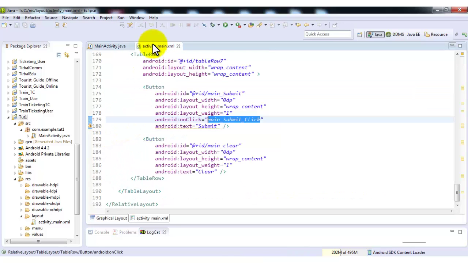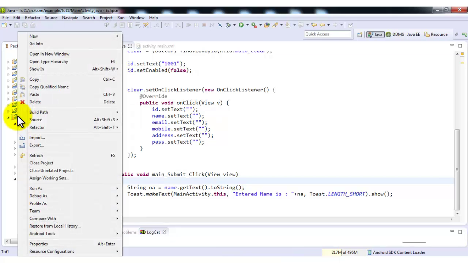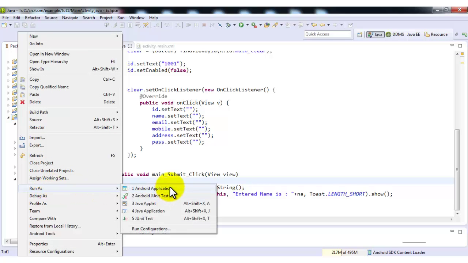You just have to tell the XML file the on click event name, and you have to define this event in your activity class. So let's rerun this project and say run Android application.